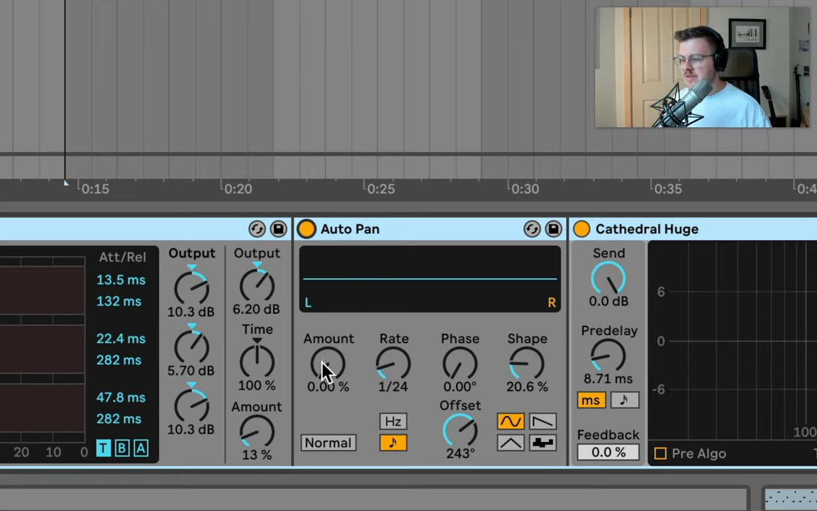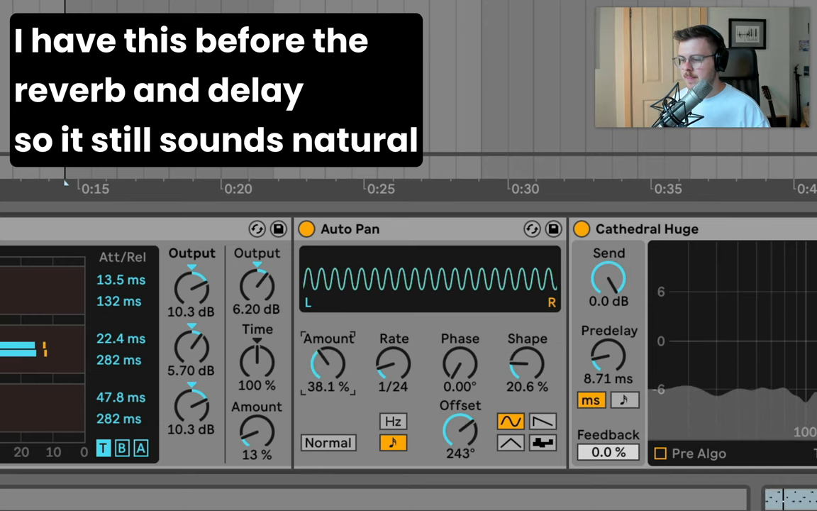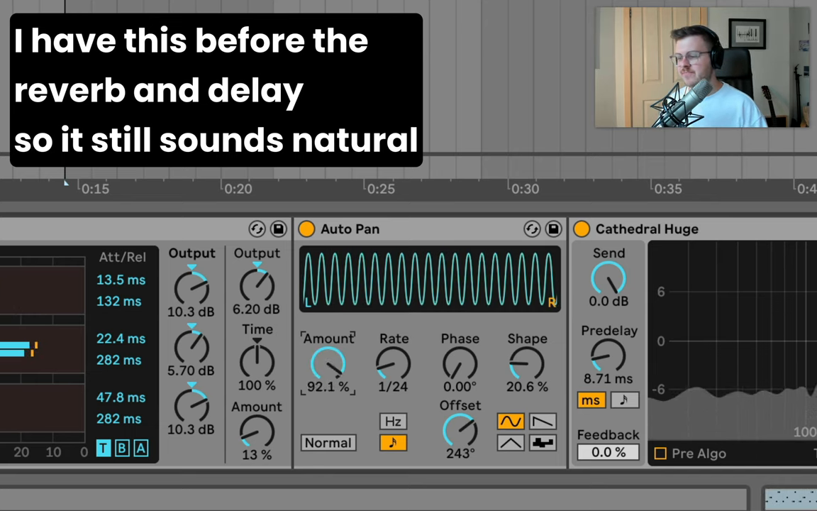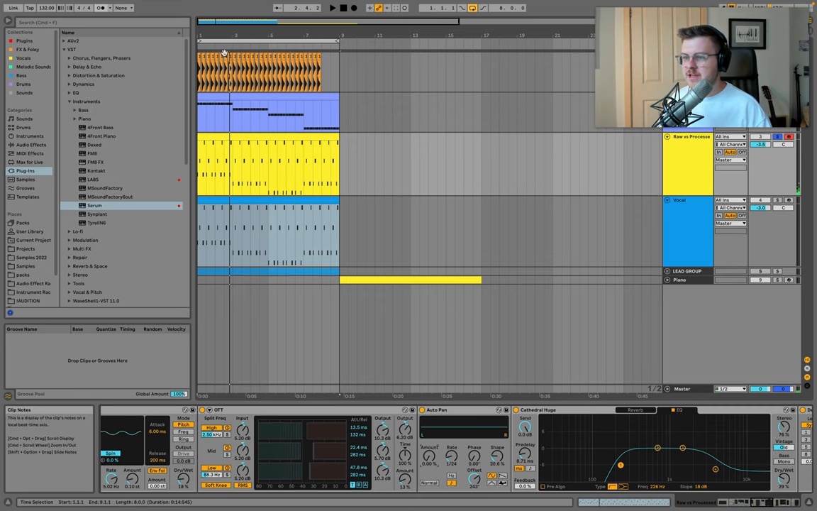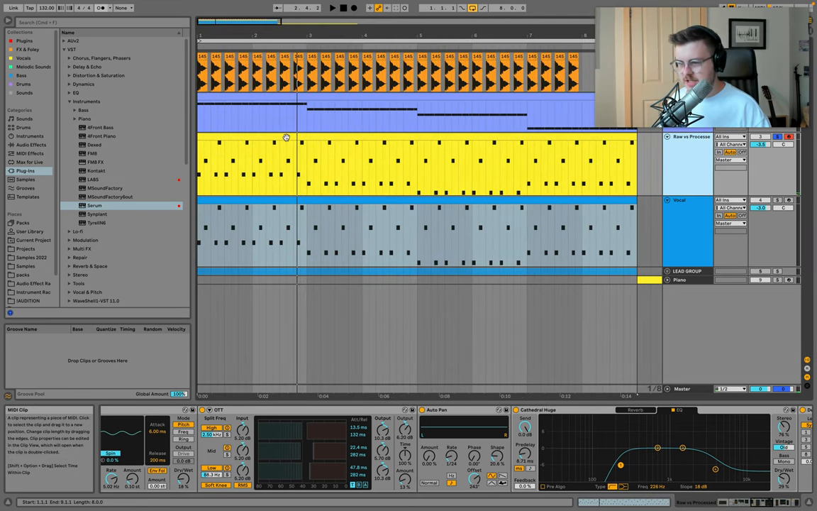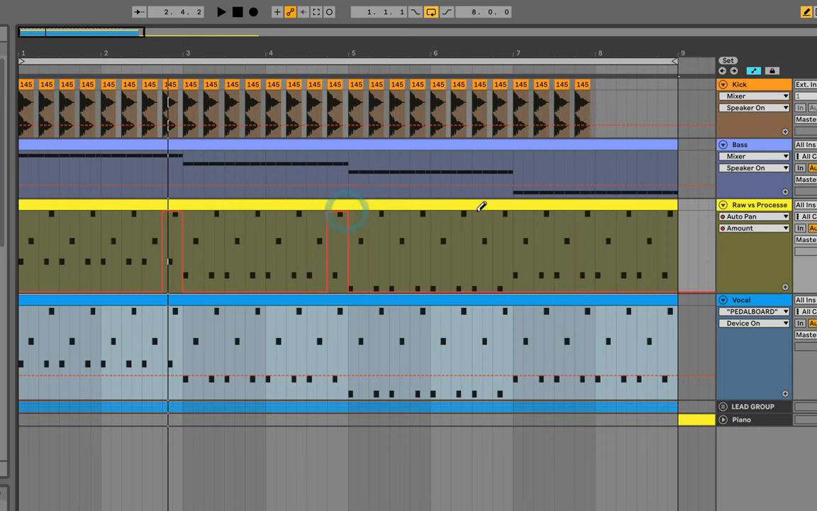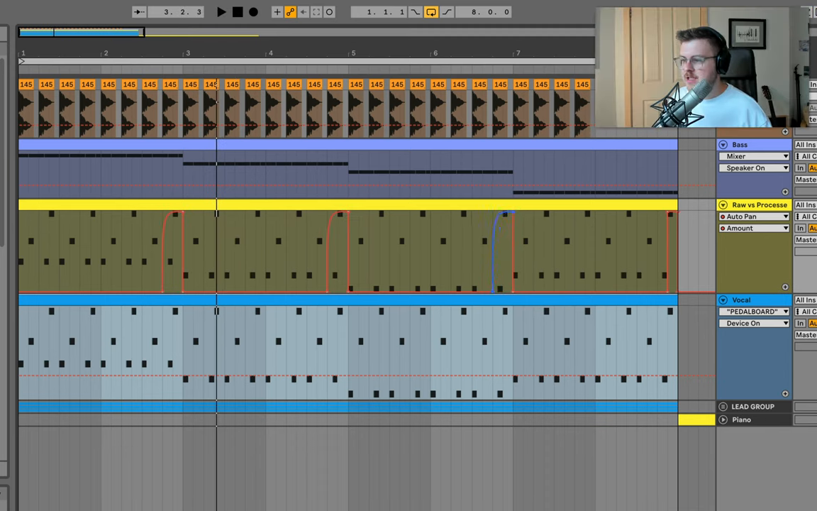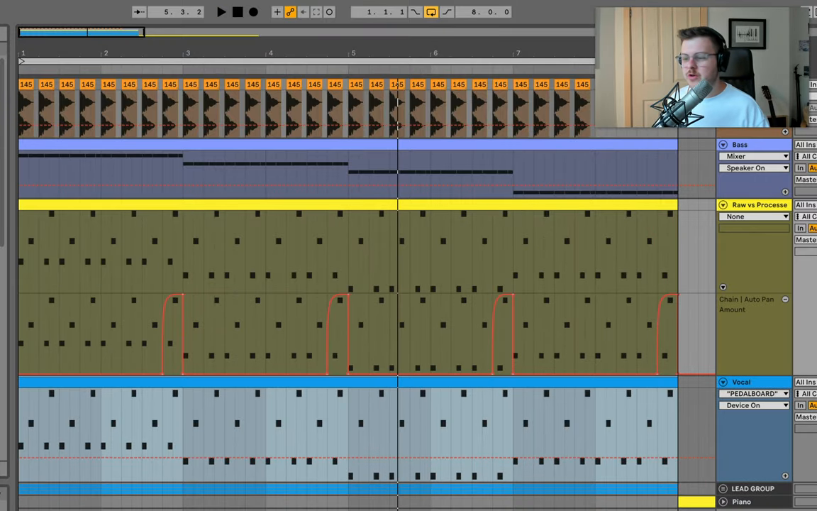So what I'm going to do here is I've got this auto pan set to 124 and I've got it set to a tremolo effect, so there's no left and right differences. If I bring this up over time, you'll hear this really cool rhythmic effect. So I'm going to go ahead there and automate this on the end of every second bar. Kind of like this more soft shape here. That's one really cool effect we could do.